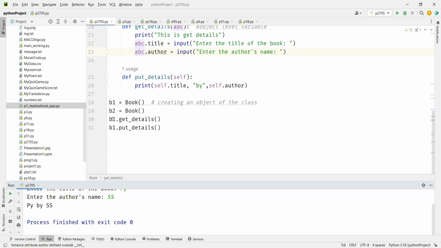So now you see, I said B1 dot get details, and now let's say B2 dot get details. Okay, so this is B1 and this is B2. Now, let's print B1 dot put details. It is able to maintain that relationship. So now when I run it, let's print B1 first and B2 next.